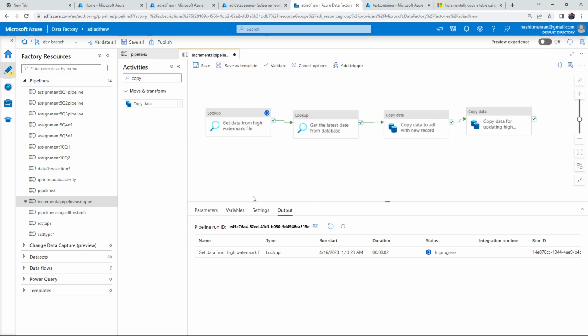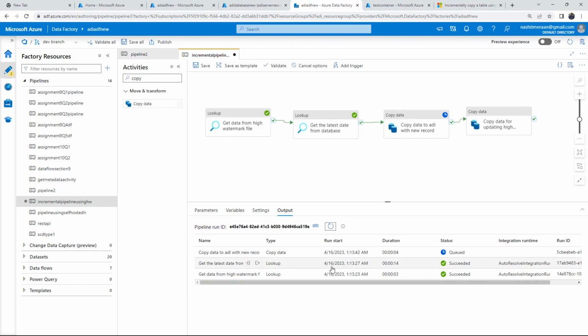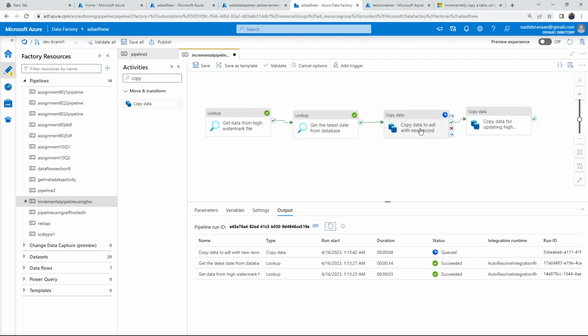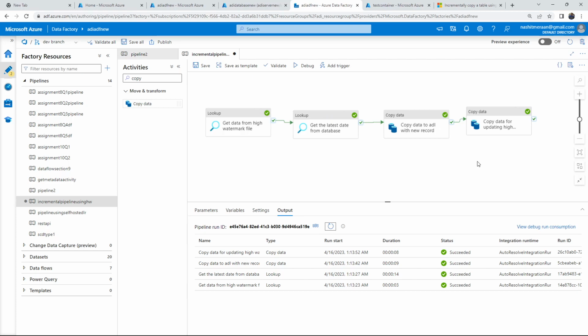First of all, it is fetching the watermark file date. What is the latest date? That date is mentioned inside the watermark table. Then it will go to the next step. It will fetch the data from here. Now it is copying to our ADLS with the new record. Now it is in this step. It will fetch the latest detail from the DB and it will update the high watermark file.